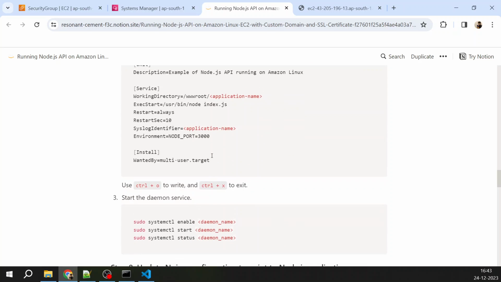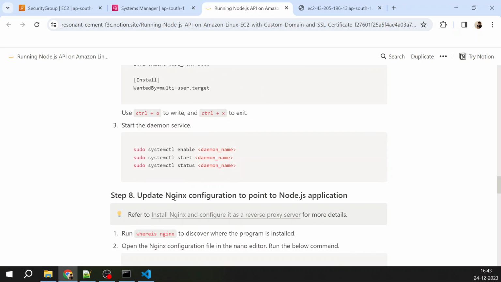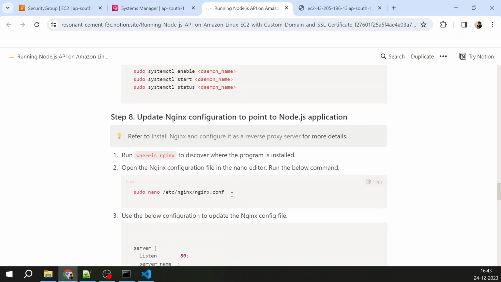The next thing is we have to run this application behind Nginx. As of now our Node.js server is directly exposed to the external world, but we don't want to access our APIs directly through the Node.js server. So we will put Nginx in front and set it up as a reverse proxy server.